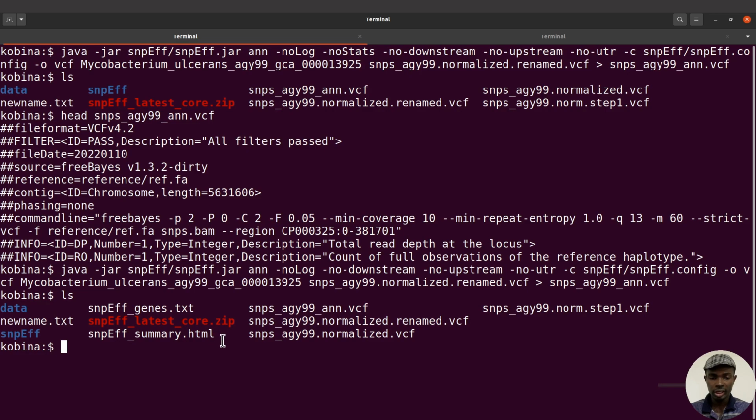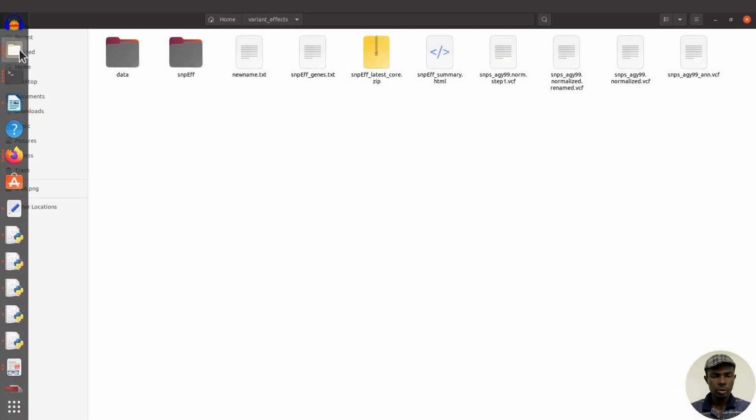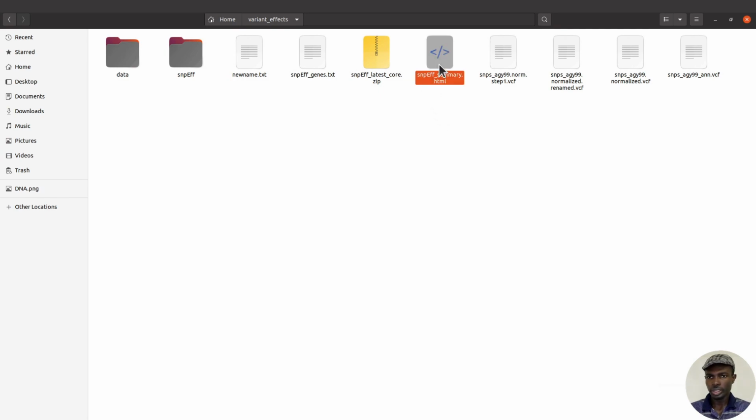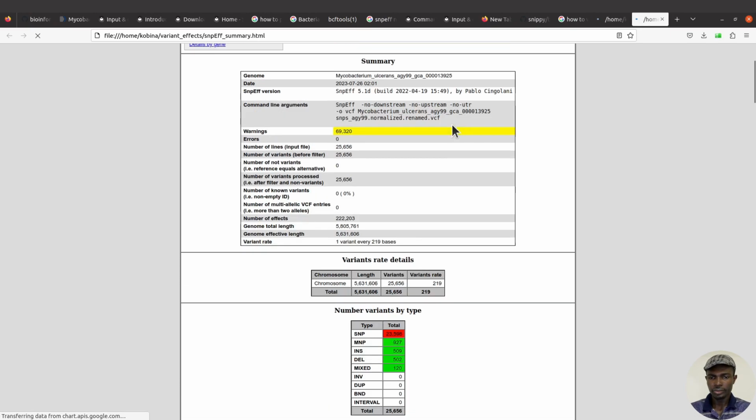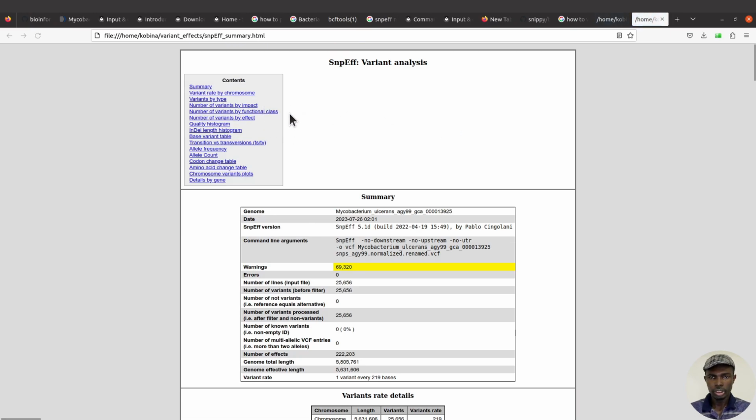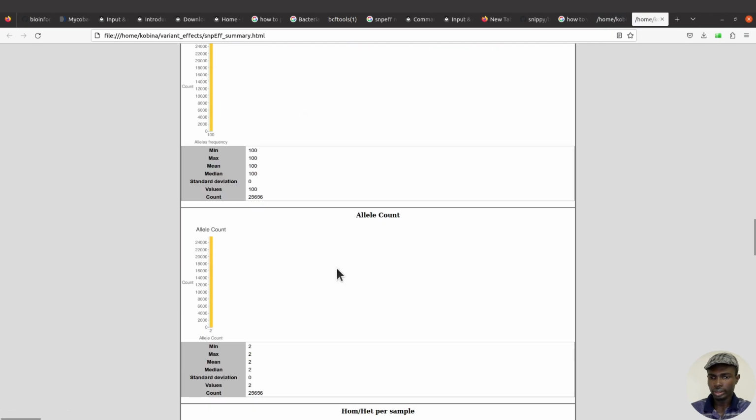So let's even do that now. I'll open it now. So this is the HTML file. You can open it, and then you have some stuff here. We have different sections here, and then you can check them out.